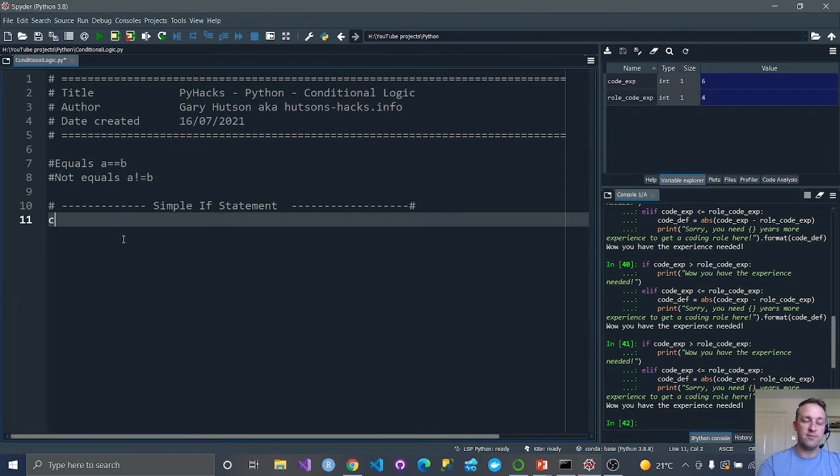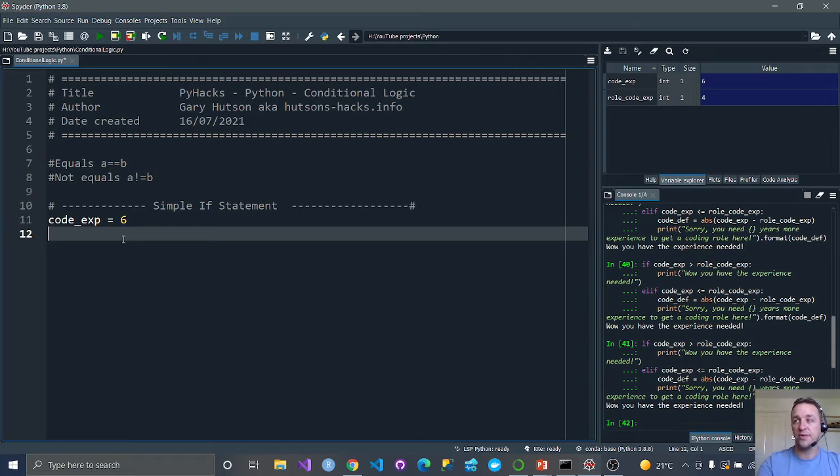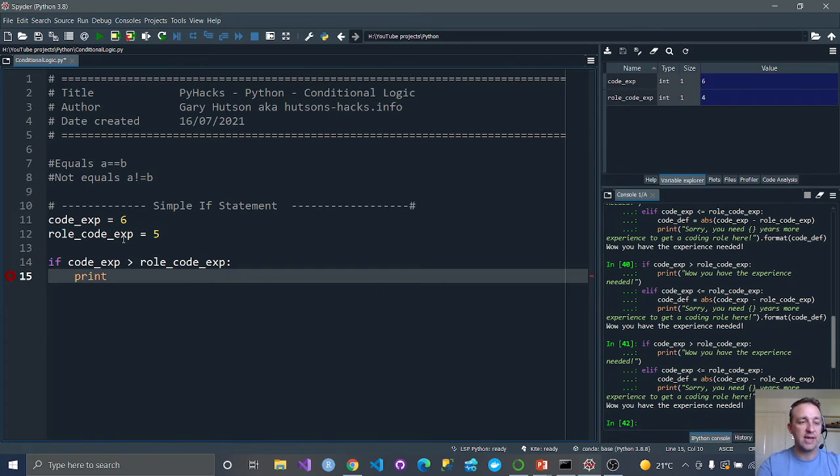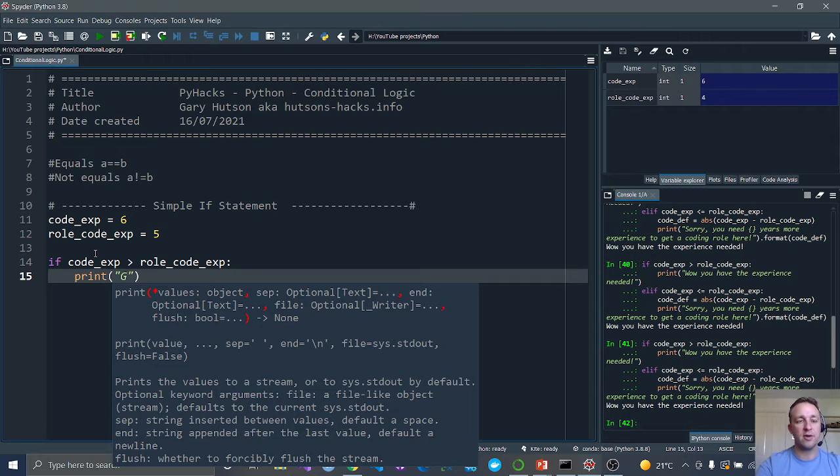So I'm going to use an example of me going for a job, and I've got 6 years coding experience, and the role needs 5. So I'm going to evaluate this in an if statement. If my code experience is greater than the role code experience, and remember indentation is key in Python. So if anything's going wrong with the code, it's probably because you've not indented right. So I'll check that first. If anything other than that, you've misspelled something, or remember Python's case sensitive as well.